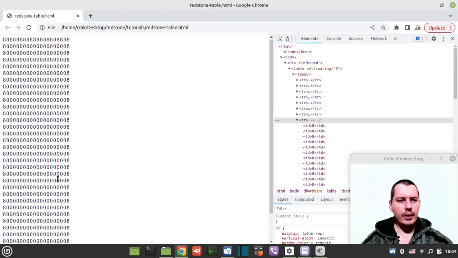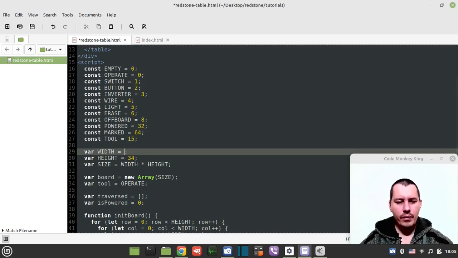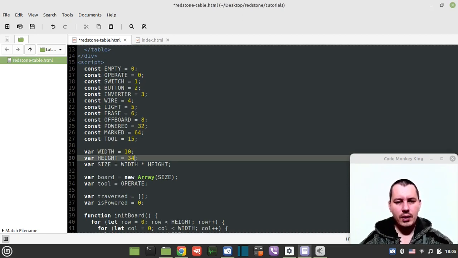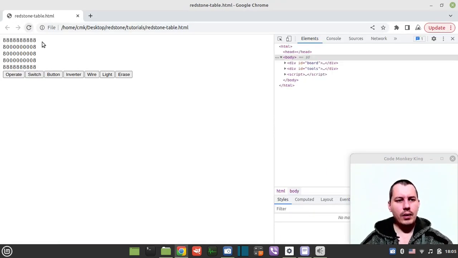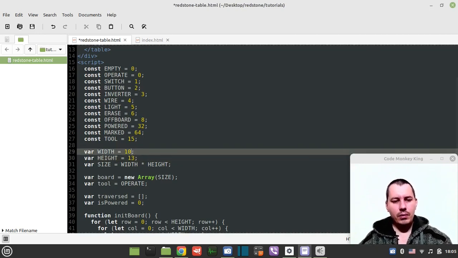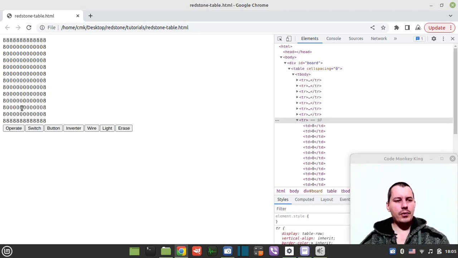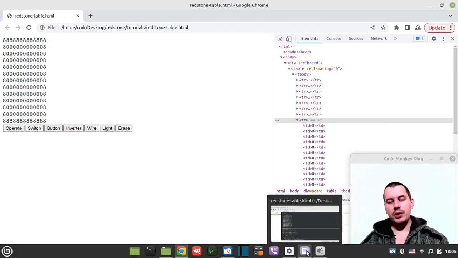So yeah, now we have it like this. Let's make a few more tests. Let's say width is going to be 10 and height is going to be like 5. Okay, 1 2 3 4 5 6 7 8 9 10. 1 2 3 4 5. Yeah, so now this makes sense. So by altering these width and height, so let's drop back to 13, we can actually do this however we want. We can change the board size.